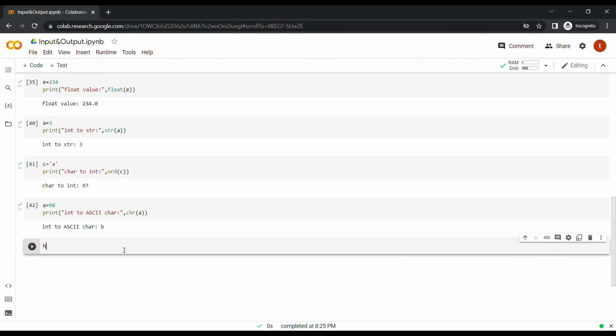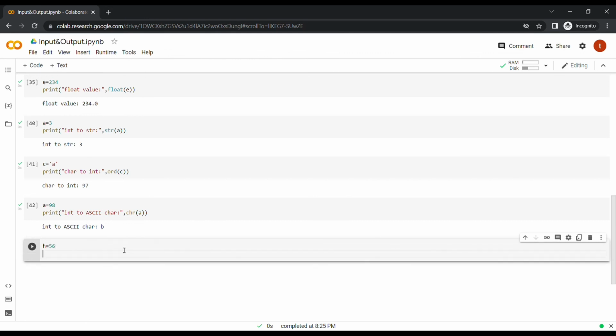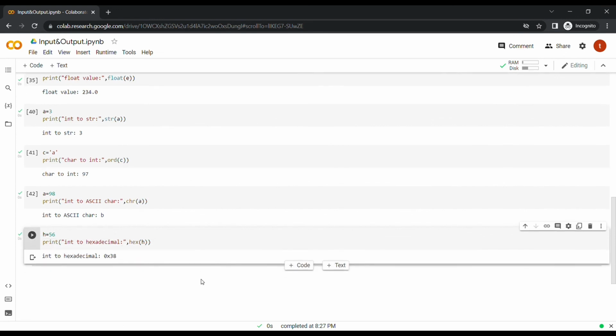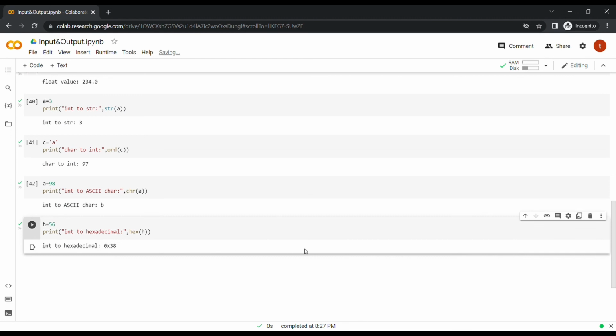Next, we are converting an integer to hexadecimal. For this, we use hex function. Let me give a value for h as 56 and print integer to hexadecimal, and using the hex function. Let me run the code. Hence we got our output.